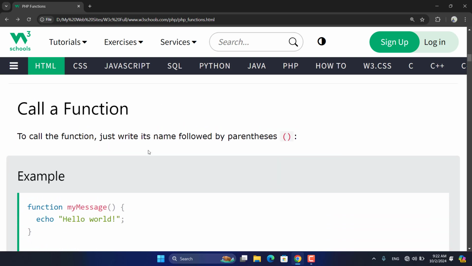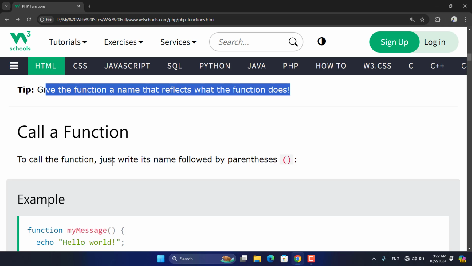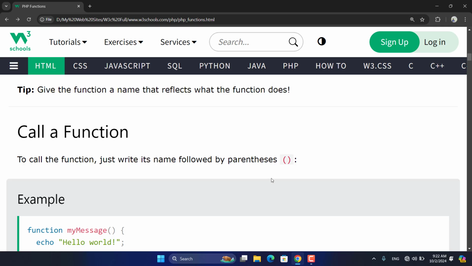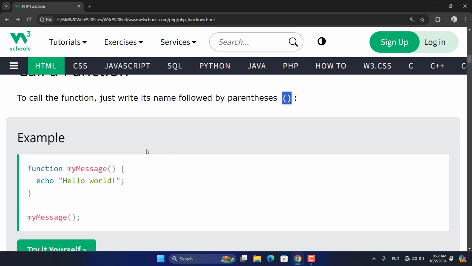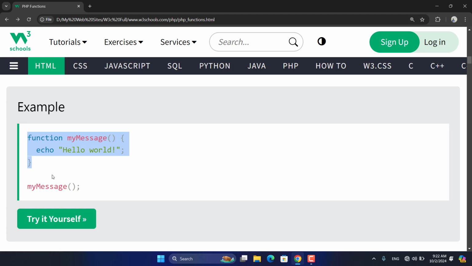So how can we call that function? Calling a function is very easy. You just type the name and follow it with parentheses. If your function needs arguments, then put the arguments inside. If not, just the parentheses. So like this, you have created a function myMessage, then you call it, and the message will be printed according to its usage.